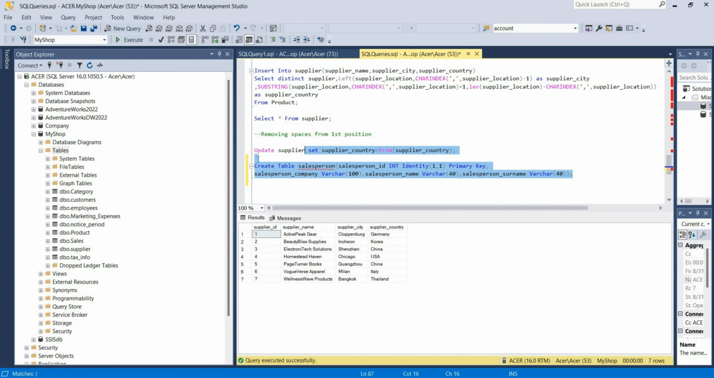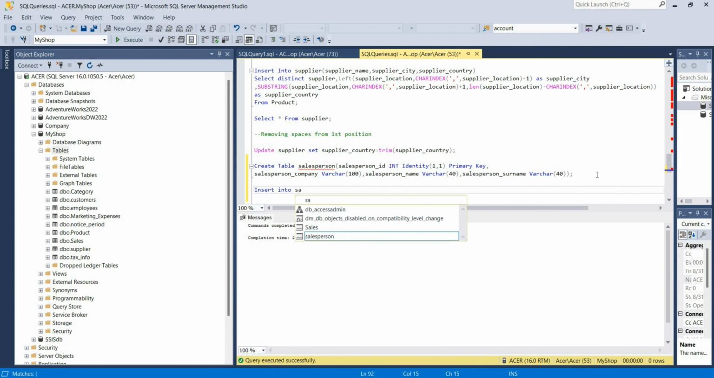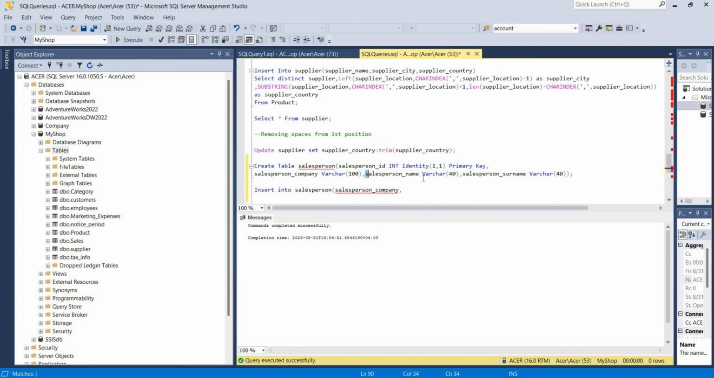Okay, that's fine. Now let's create this. Okay, now we are going to populate this table. Insert into... salesperson ID will be incremented automatically. Salesperson company, salesperson name. Oh, we forgot mobile phone. Okay, let me do this.